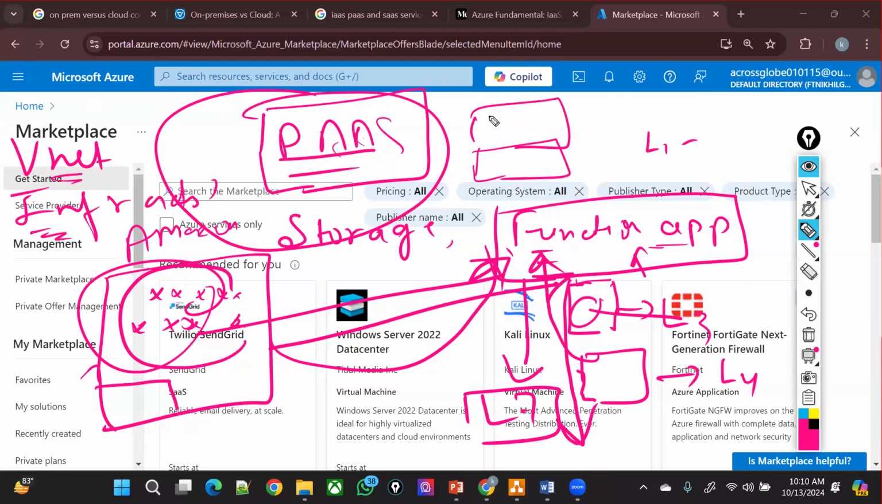If any company has a tenant in Azure, do we have to consider that a private cloud? No, it depends. Whether you have the public cloud, the private cloud, or the hybrid cloud, you will have a tenant. Like for me, let me show you that.